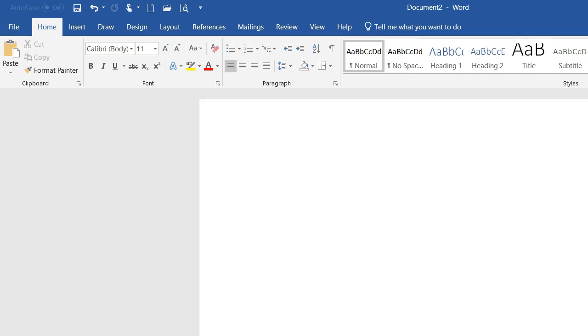Video on the features of the Word screen. At the very top of the page, we have the name of the document and the program that you're in. Over here, we have the Quick Access toolbar. Next is the ribbon, which has all the commands and functions that the program has.